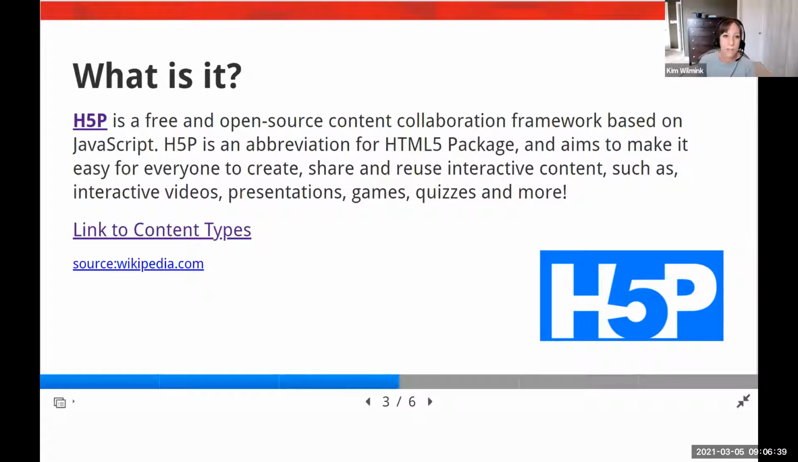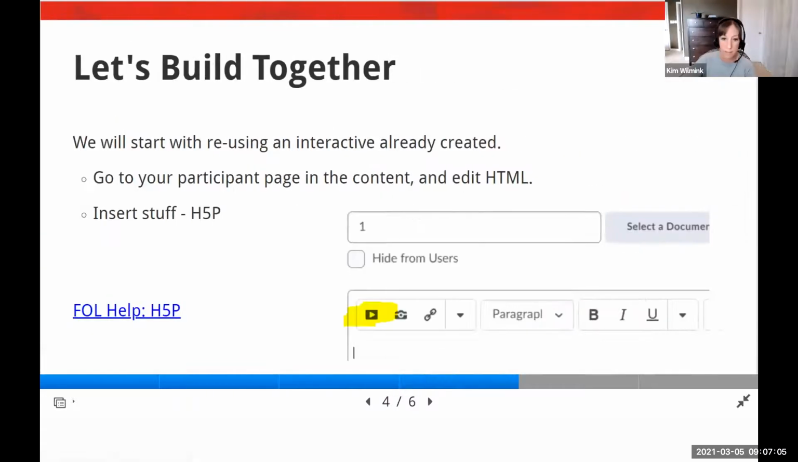There are many ways that you can use H5P. One of my favorite applications is to use it for some really quick formative assessments or knowledge checks, and that it can be built right inside your FOL course. So with that said, I'm now going to pass things over to Greg, who is going to walk us through the process of using and creating an H5P activity. So over to you, Greg.